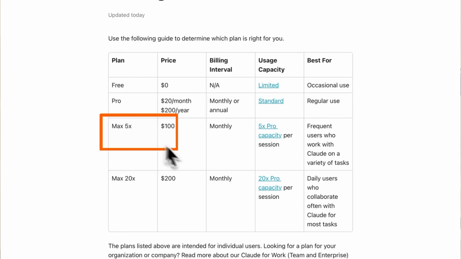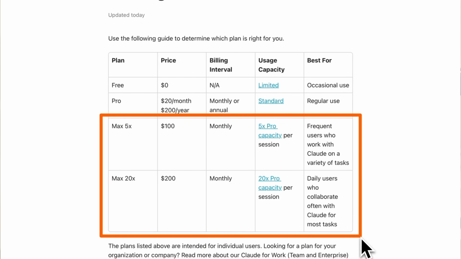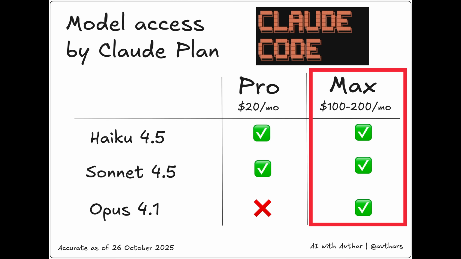For the Max plan, you've actually got 2 options. Max 5X is $100 a month, and Max 20X is $200 a month. The 5X plan gives you 5X higher rate limits, and the 20X plan gives you 20X higher rate limits. Both the Max plans give you access to all models, meaning that you get access to Haiku, Sonnet, and Opus. I recommend the Max plan if you're serious about using Claude Code for real-world projects. It's a plan that I personally use, and it's definitely worth it if you've got the budget for it.